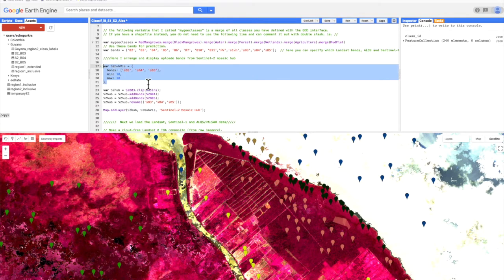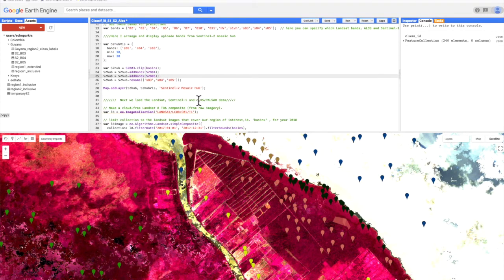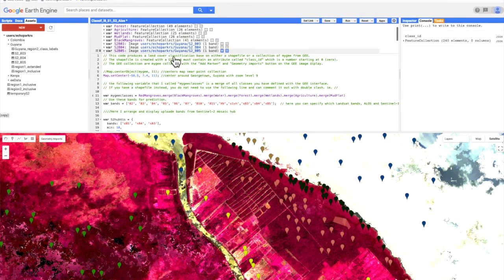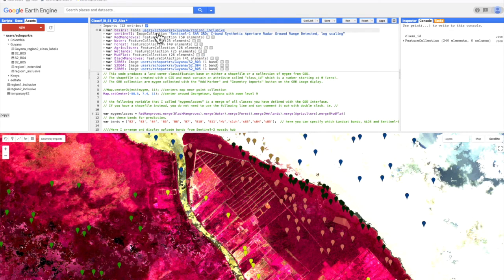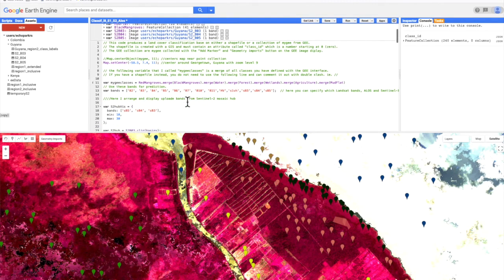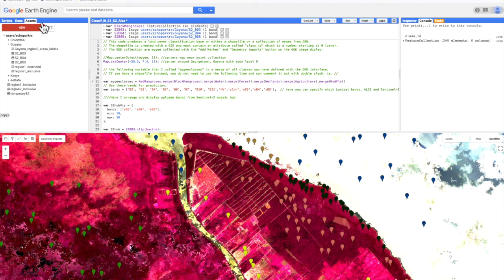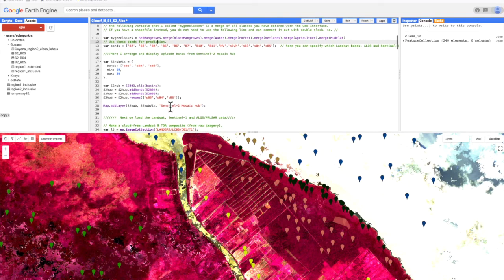This is just for display purposes. This is a new variable that I call S2 hub viz, and I will be using it for displaying my Sentinel-2 data with a minimum of 10 and a maximum of 30. I had a look at the values earlier, so I know that. Remember, I'm clipping to the basin. Basin is that shapefile that I uploaded from my desktop using the Assets tab and clicking on New. I'm using that to clip all my data.